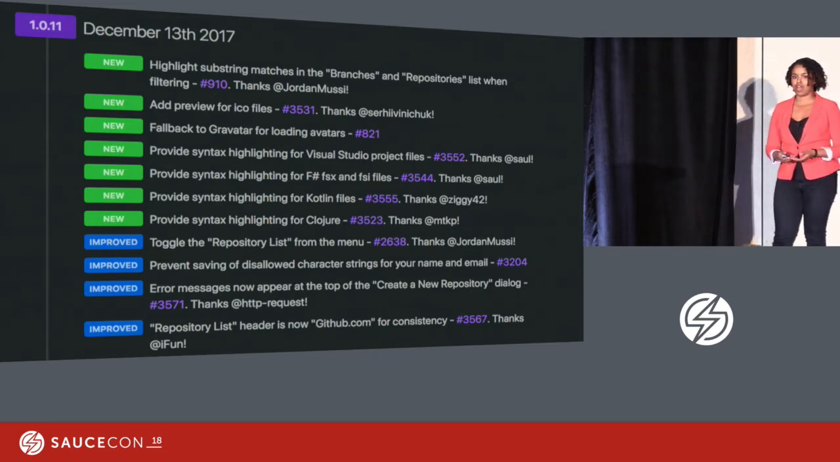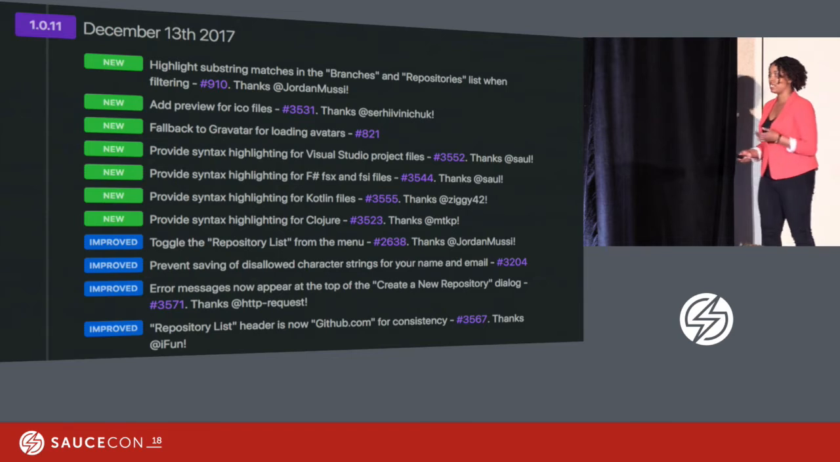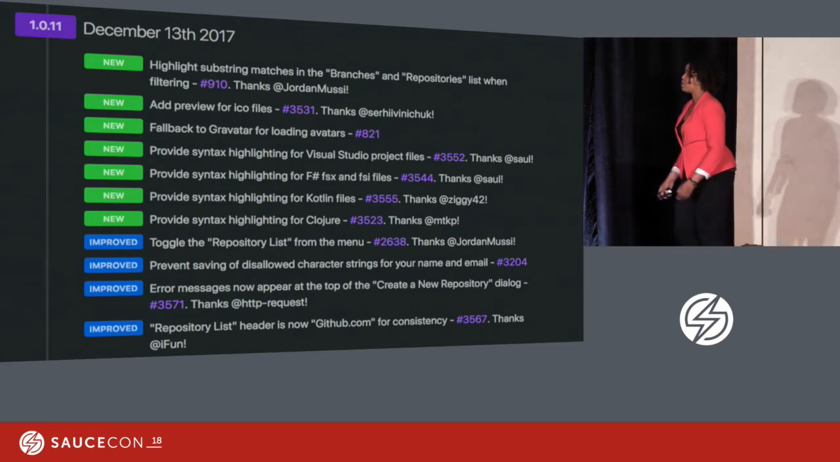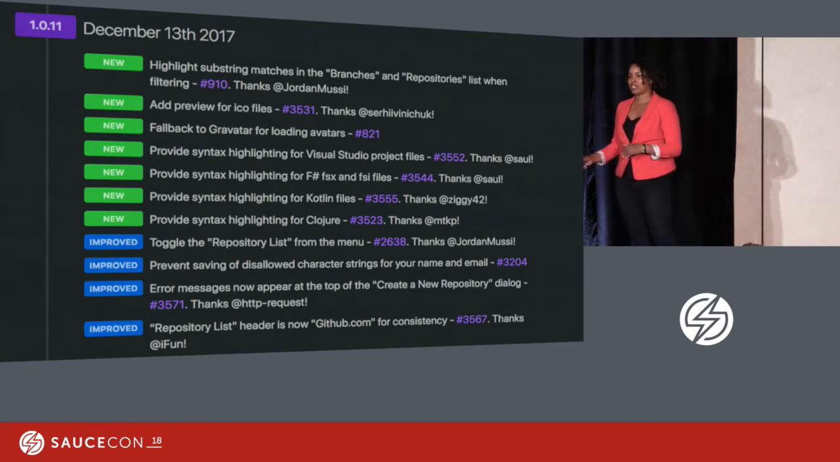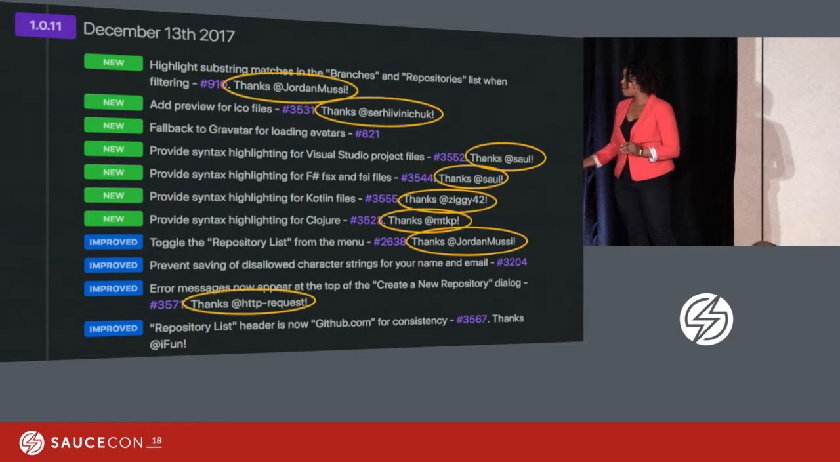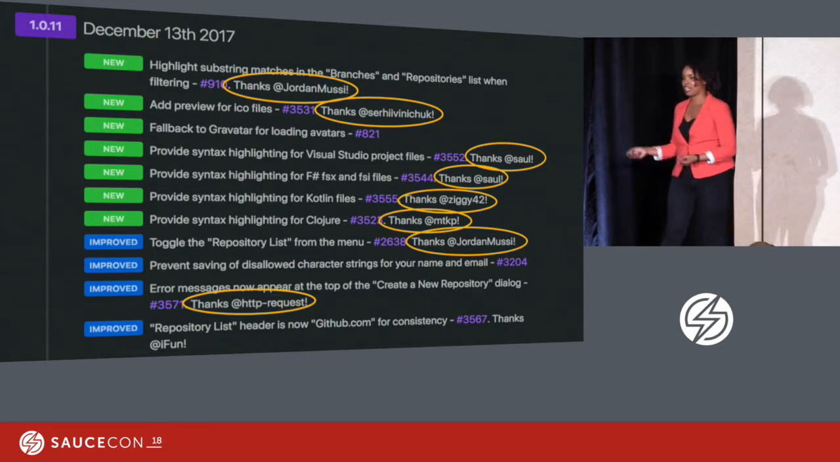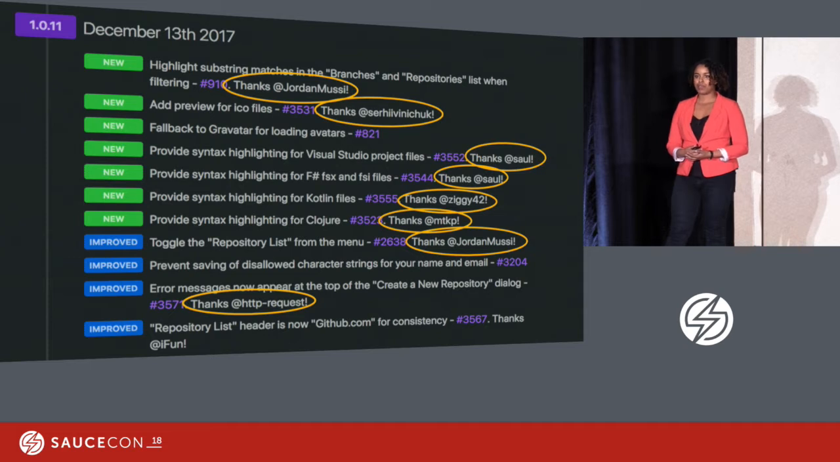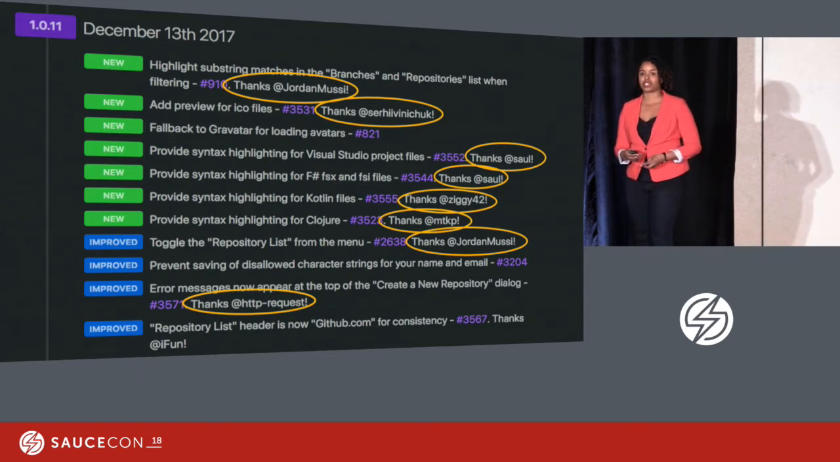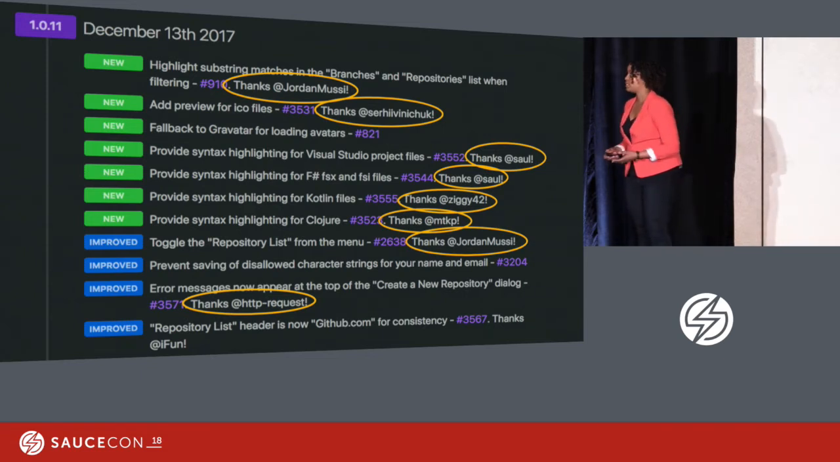So this is an example from a recent GitHub Desktop release, and I just wanted to highlight that pretty much every single one of these lines in the release notes is thanking someone for contributing to the project. And I think it's really cool to see that contributors are so excited to help out and implement new features and fixes and enhancements.